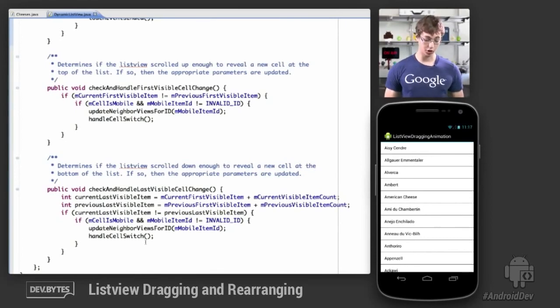So you can look at the code if you want to see any more detail. But you can take the dynamic list view, extend it, include it in your project, and that's how you can achieve a list view which can then be dynamically rearranged using user touch events. Thanks.